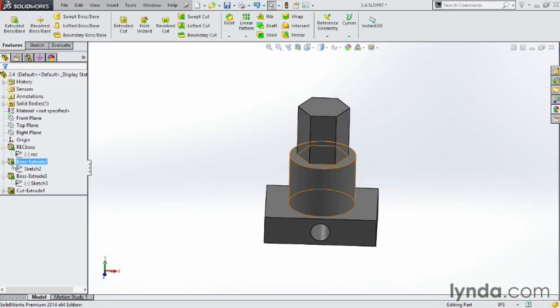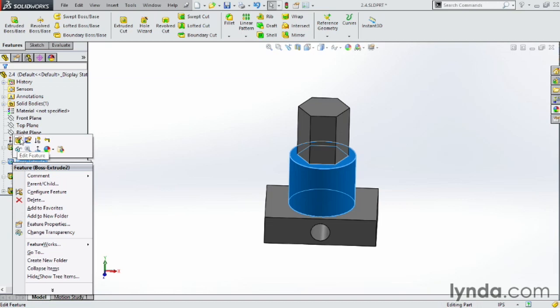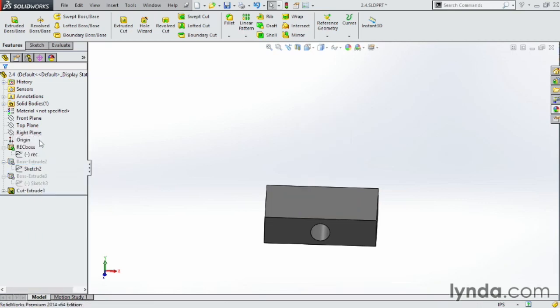If I right-click on one of these, notice I get a whole series of icons I can use. So I can edit the feature, I can edit the sketch, or I can suppress. Suppress means it's turning something off. So in this case here, let's try it out. I'm going to turn that off, and notice what happens is both the original cylinder as well as the hexagon that's built on top of it are both now no longer there in the model. However, you can see that they still show up over here in the feature tree as Boss Extrude 2 and Boss Extrude 3. However, they're just grayed out.